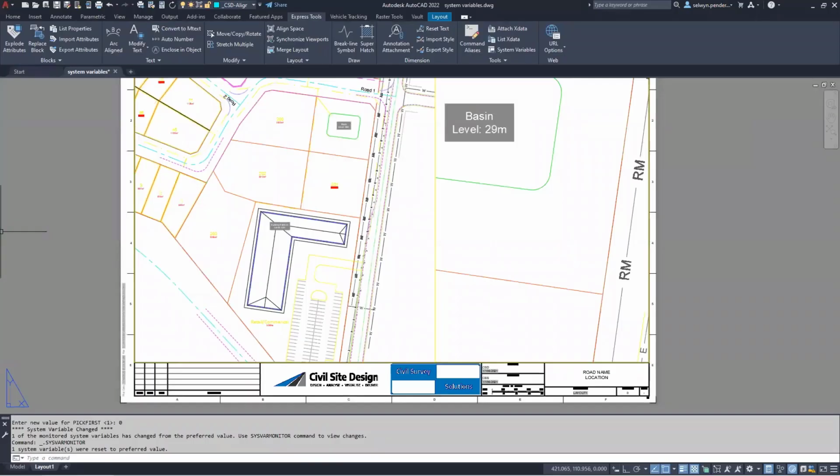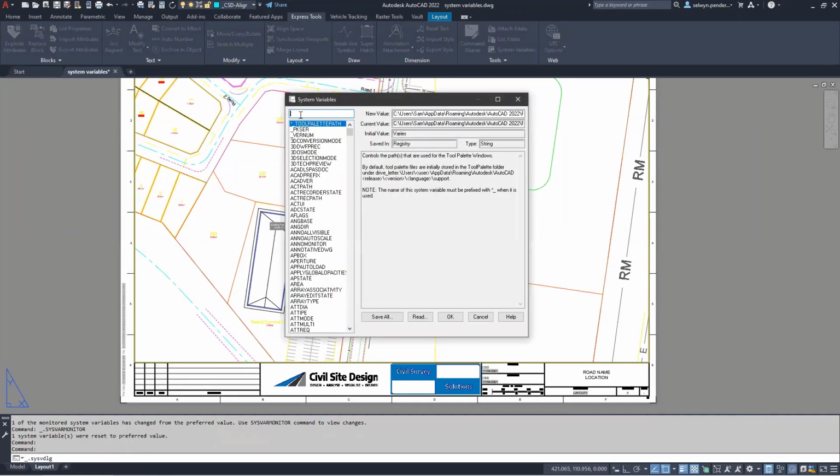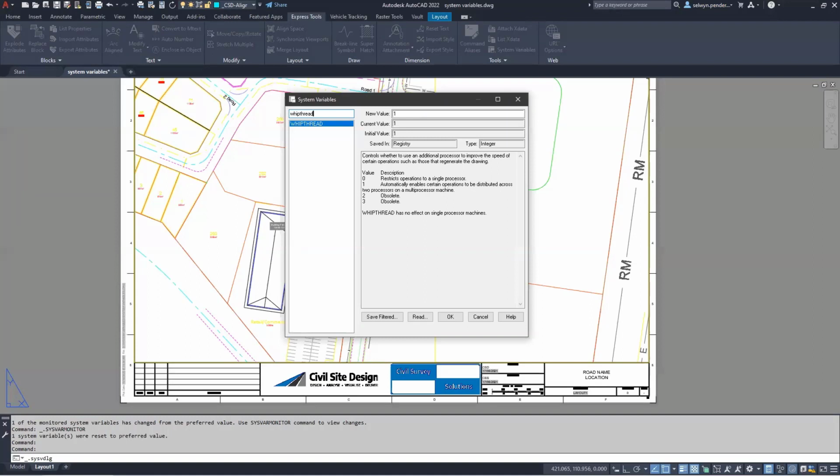The first one I mentioned was whip thread. We may as well bring up the variable monitor while we're doing this. So whip thread controls whether to use an additional processor. Most PCs these days have multiple processors on their system. So if you were to change the whip thread setting to 1, it allows multi-processors to be used for certain things in your AutoCAD, mainly regens. So changing whip thread to 1 will change the regen speed, and it should decrease the time it takes to regenerate on larger drawings.